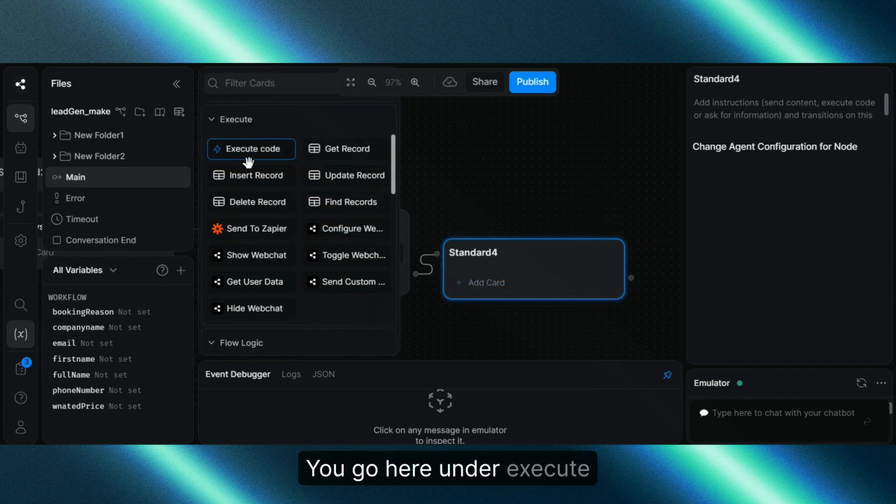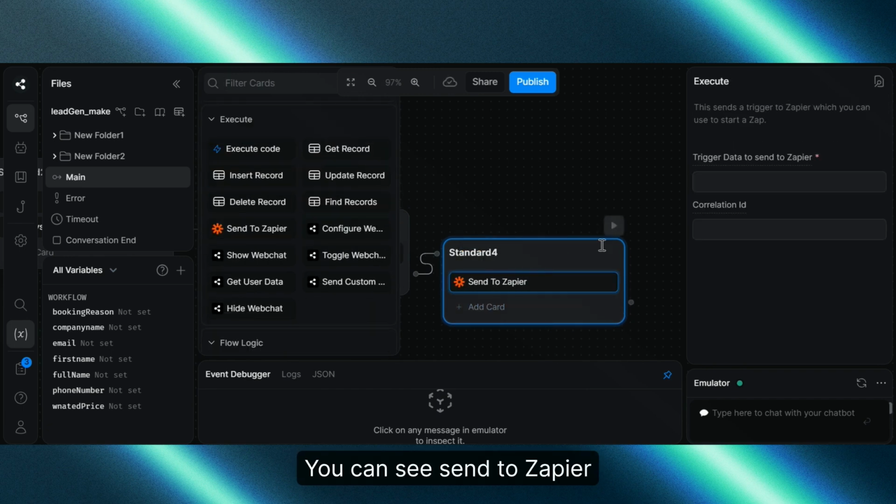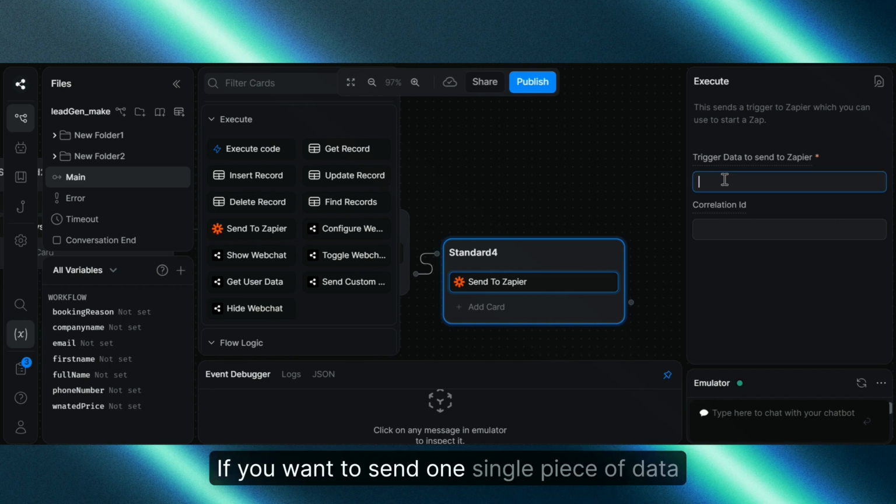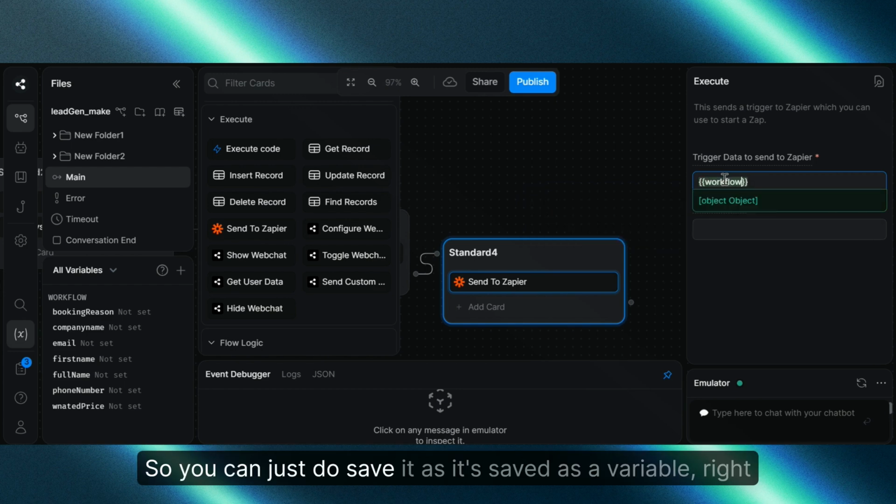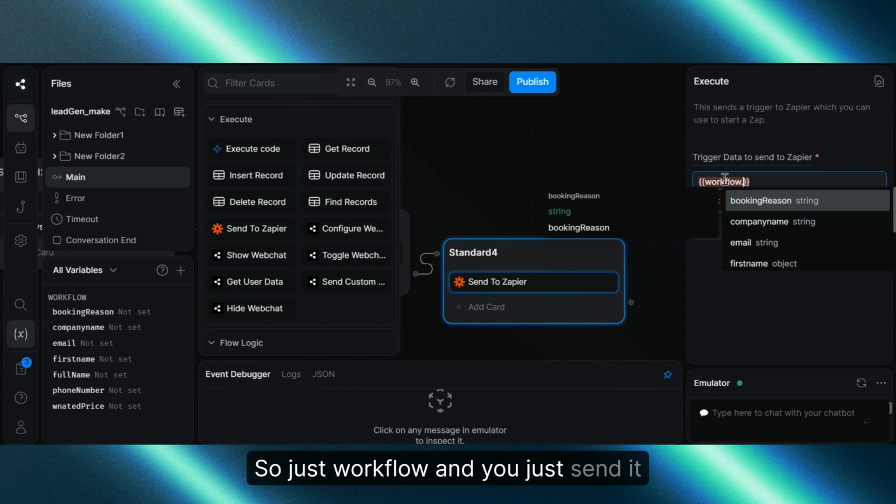You go here under execute, you can see send to Zapier. So trigger data to send to Zapier. If you want to send one single piece of data, you can just save it as a variable, right? So just workflow and you just send it.